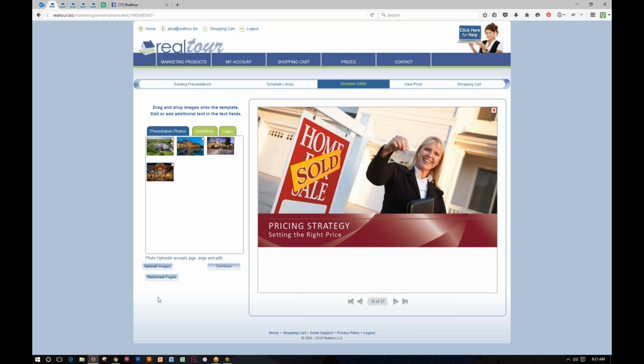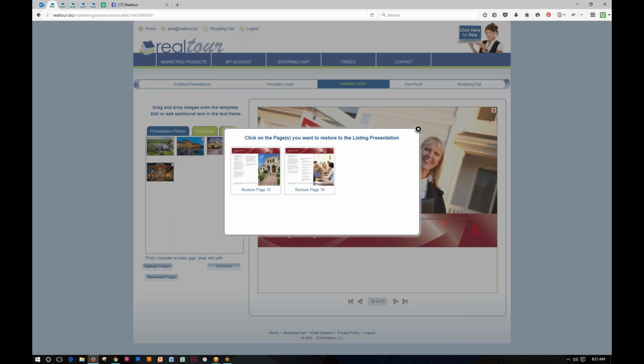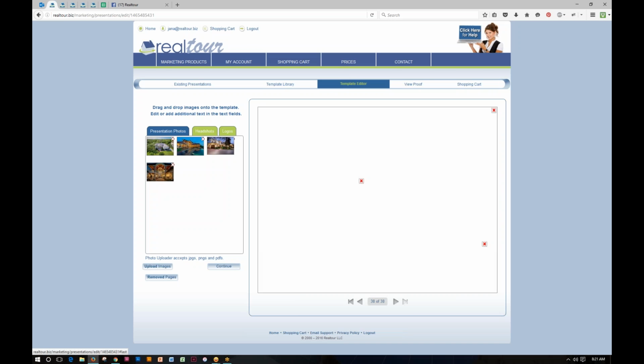Now once I delete it, I get a new button over here that says removed pages. If I click on this, it shows me the pages that I deleted. I can restore them if I change my mind and think, you know what, I should put that back. If I hit restore, it goes back to where it was in the presentation. Okay? And then I can jump ahead.